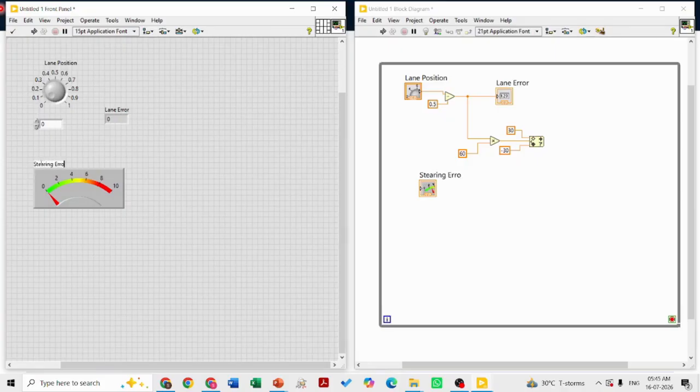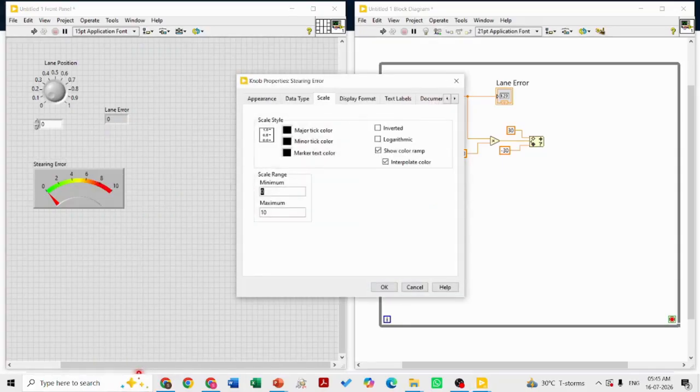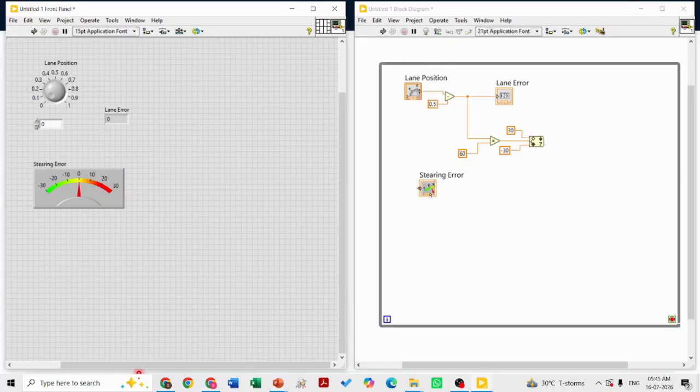Steering error. This is the range from minus 30 to plus 30 degrees on the scale. Okay, the steering error is connected. So how much error value do we need for the steering angle?